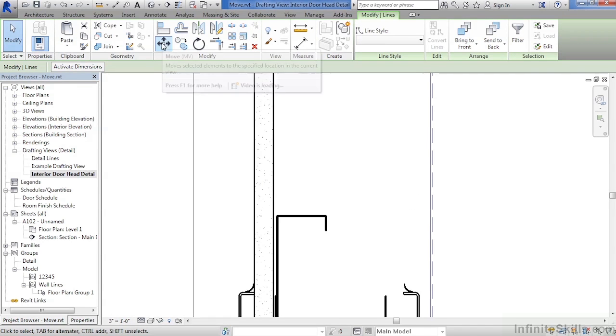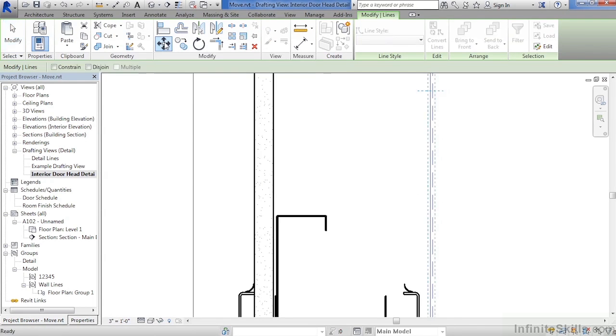Now move up here and select on Move. For a base point, it's not necessary, but I like to select directly on the line because it gives me more control as to where I can move on the screen. Click once on the line.